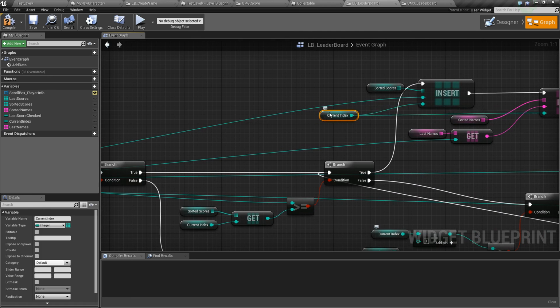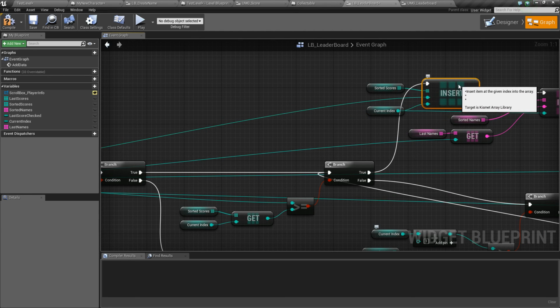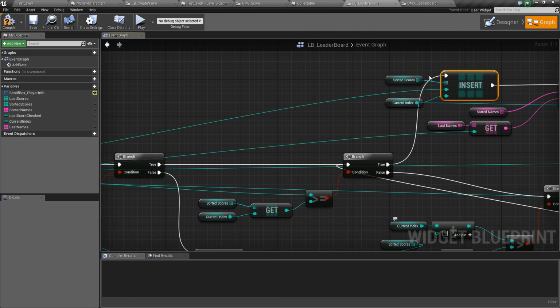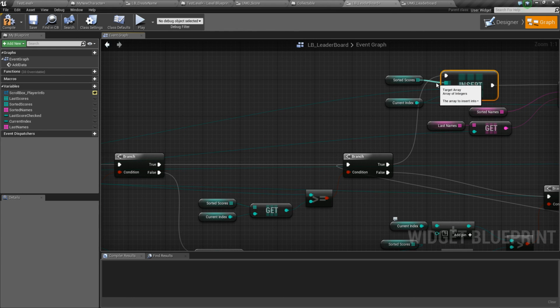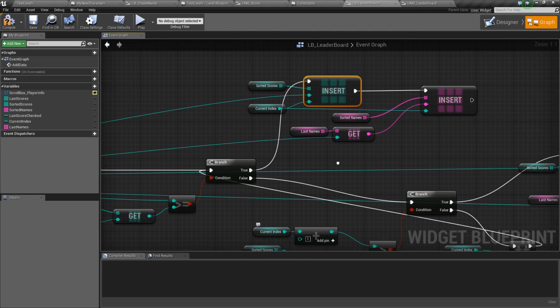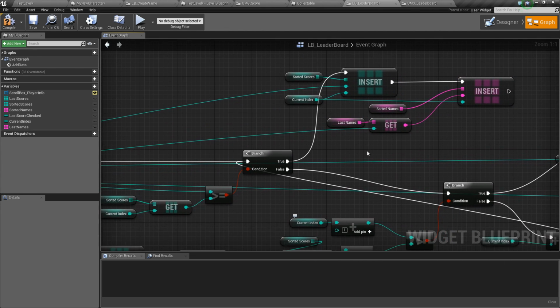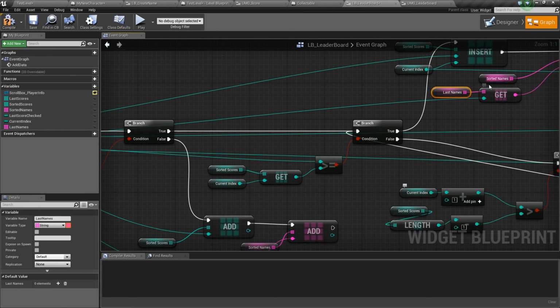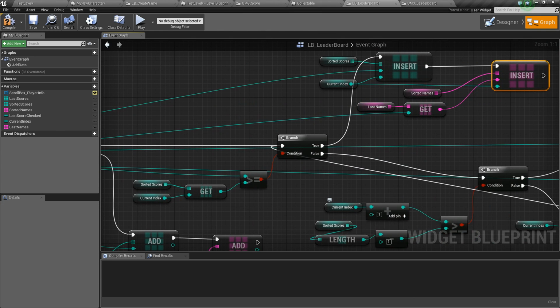So we use the same current index, 0, and we insert the new score, which again is this one that comes out of the for loop, and we insert it into the array. So it becomes the first element, and the other one basically gets shifted down one. And then we add the names again. So we use the last name array, and we use the index again to get the correct one, and then we insert that to the names array.